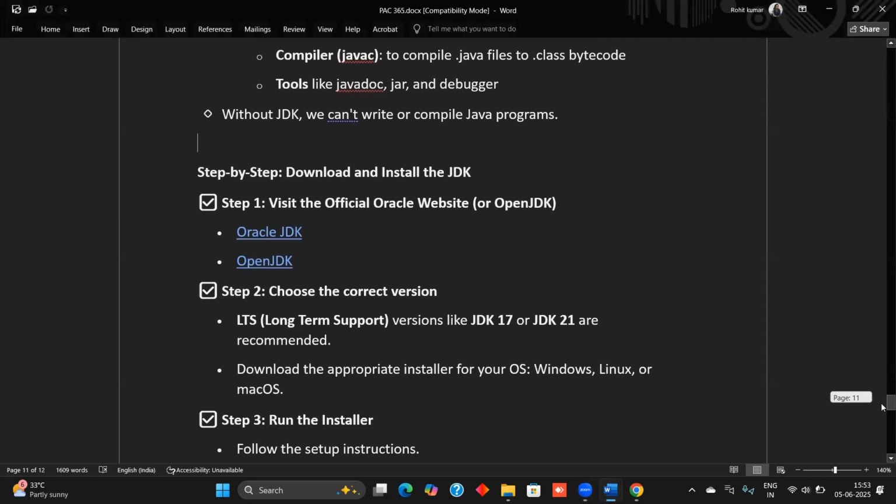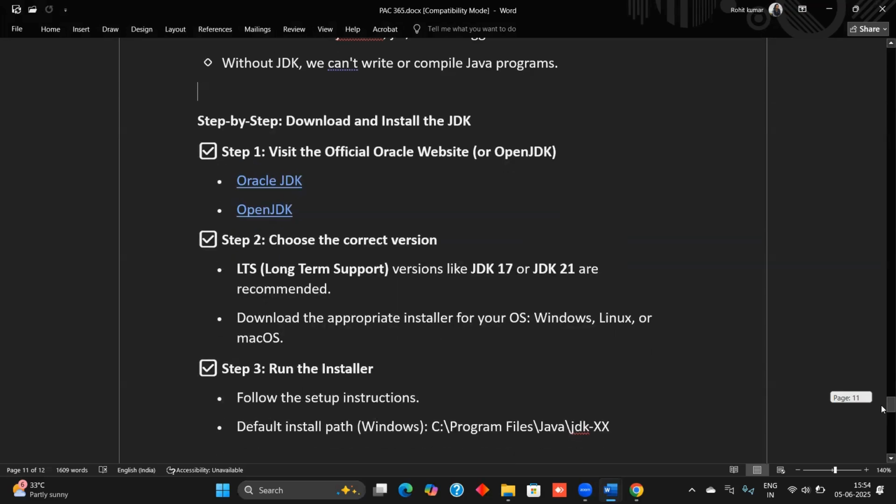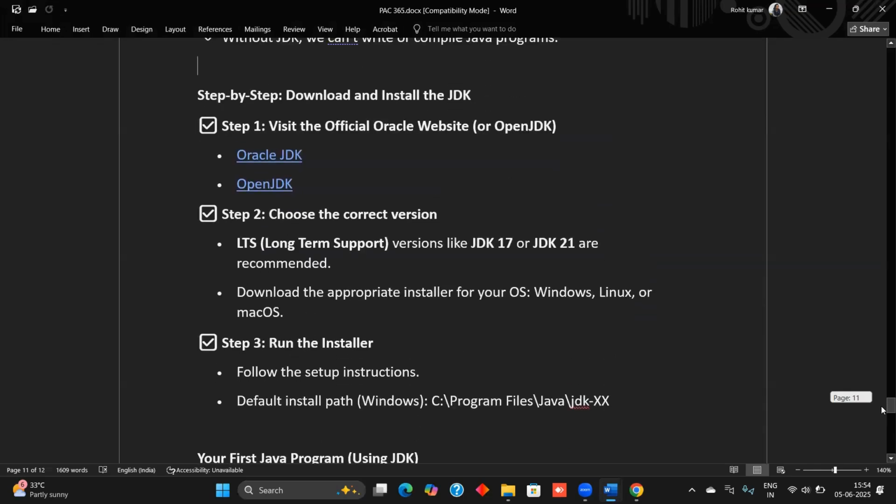Now we have different steps to download and install the JDK. Firstly, we have to go to the Oracle website and open Oracle JDK or OpenJDK. Now choose the correct version, like 17 or 21, which are mostly recommended. We can choose 17 because it has been widely used till now. JDK 21 is the latest one, but most people don't work on it because JDK 17 is currently being used and is highly influential.